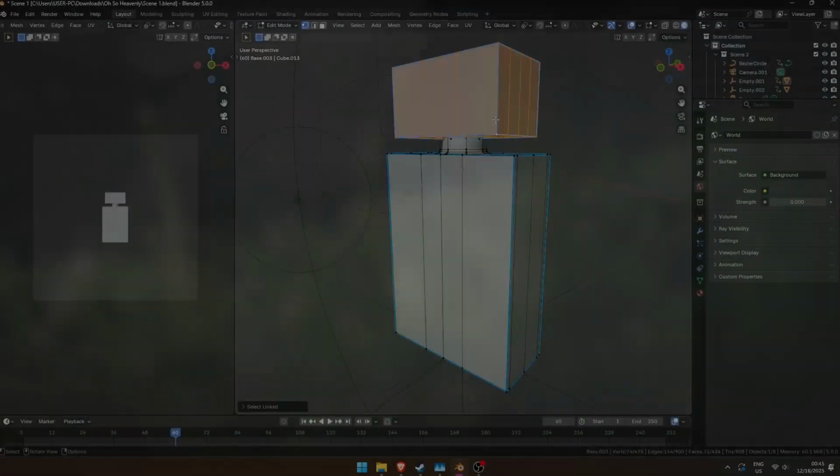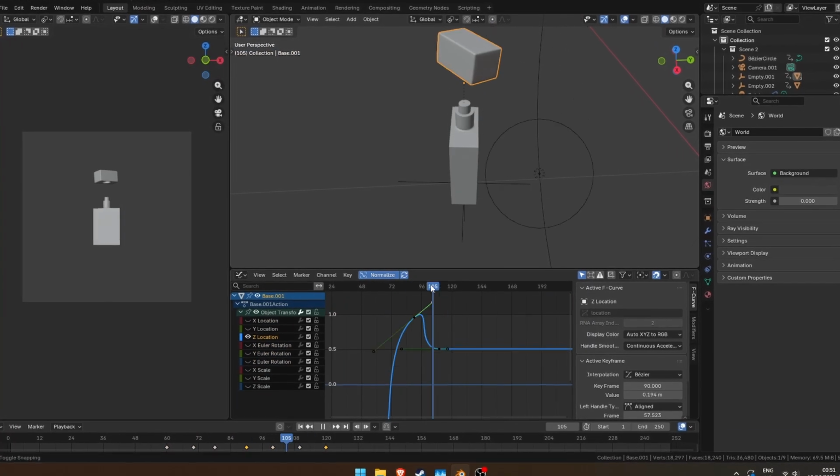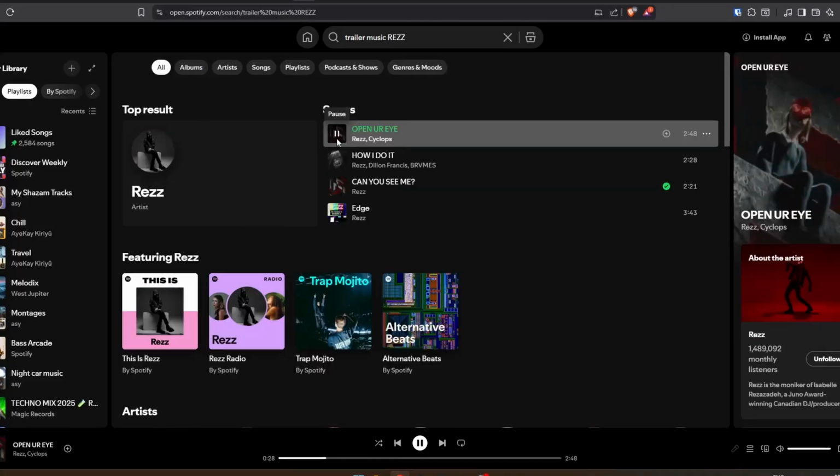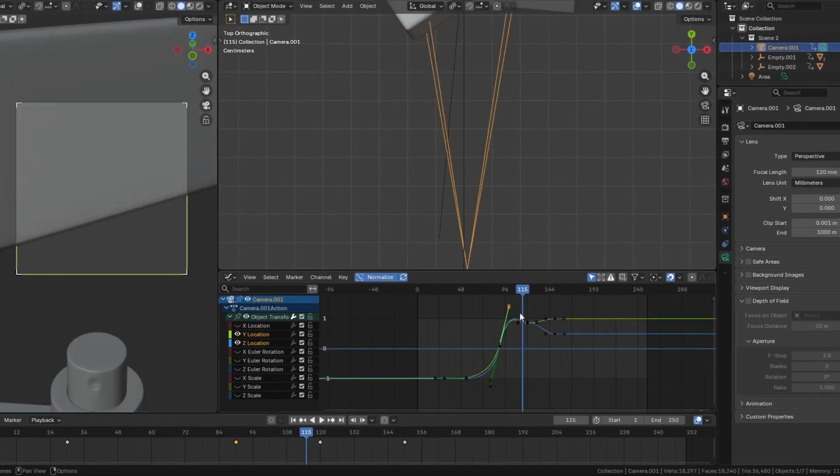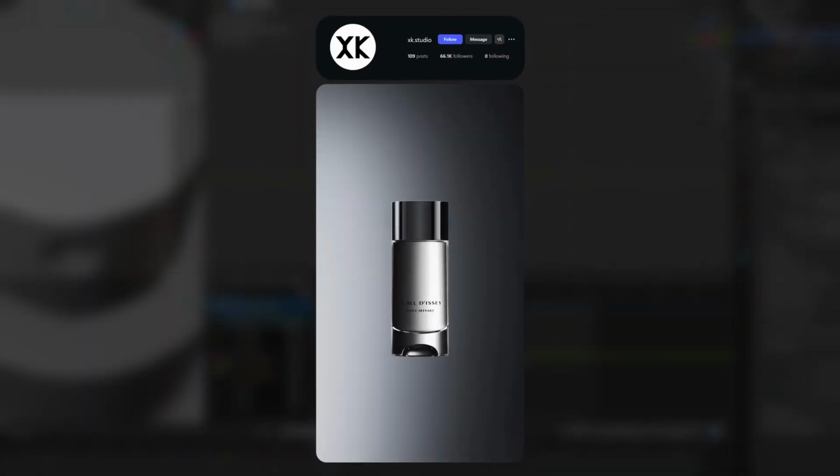I focused on the intro scene: dark background, rim lights reveal the silhouette, and a fade in to fully reveal the bottle. Then the camera pushes into the sprayer and transitions into scene 1. Full transparency, this intro was inspired by another artist.